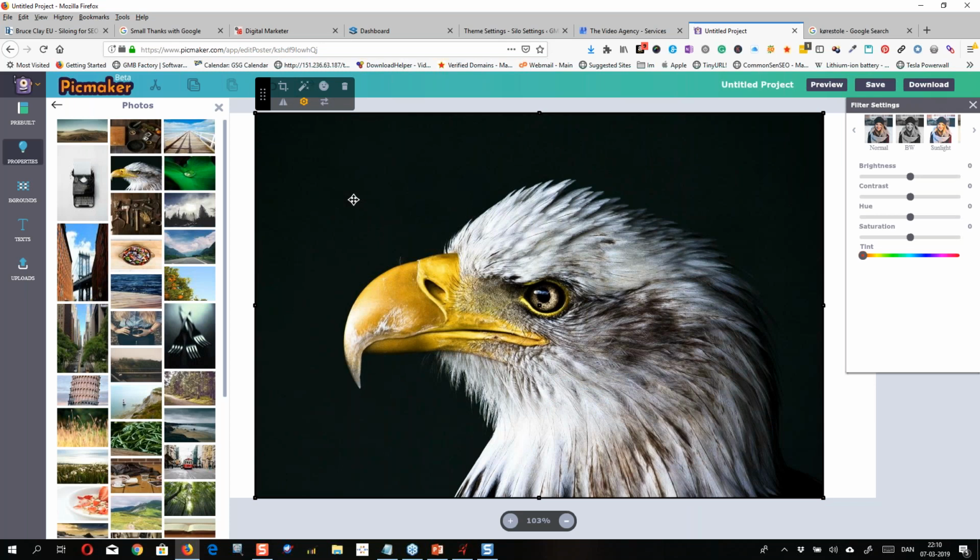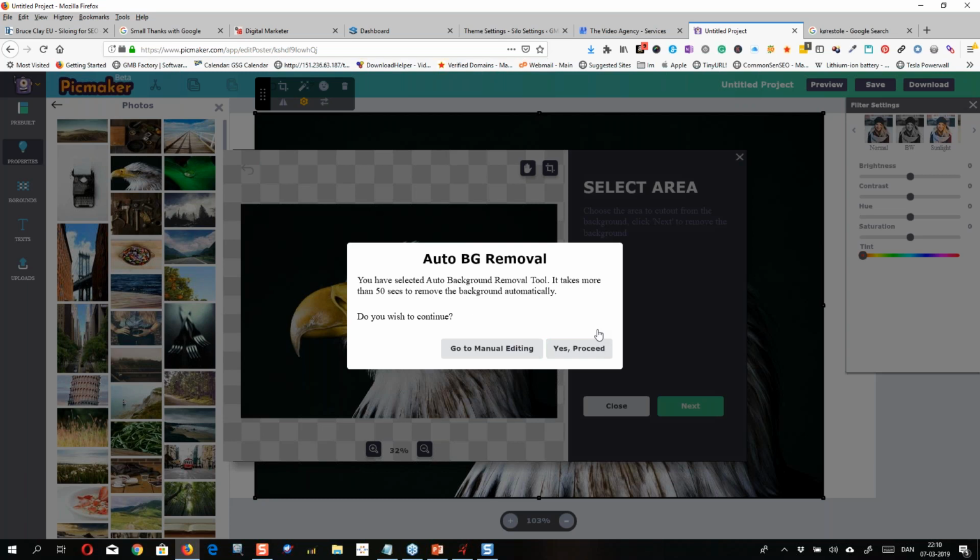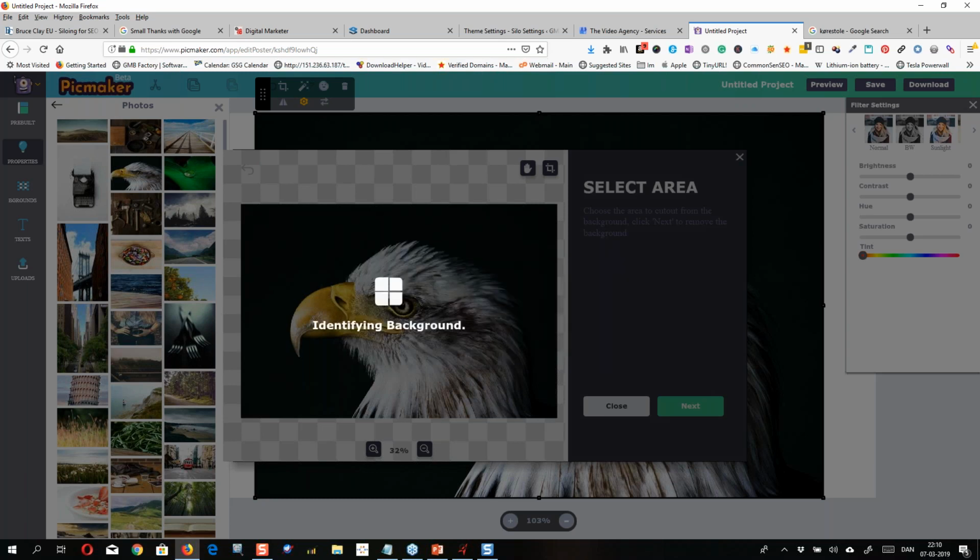So what I can do is go up here, click on this one, remove background. It will scroll a little bit and ask me if I want to do an automatic one, and I say yes. And then it will go in identifying. But what I'm trying to say is that you can actually take photos here, remove the background, take a person or a thing which is in the foreground, and put that into a transparent picture.